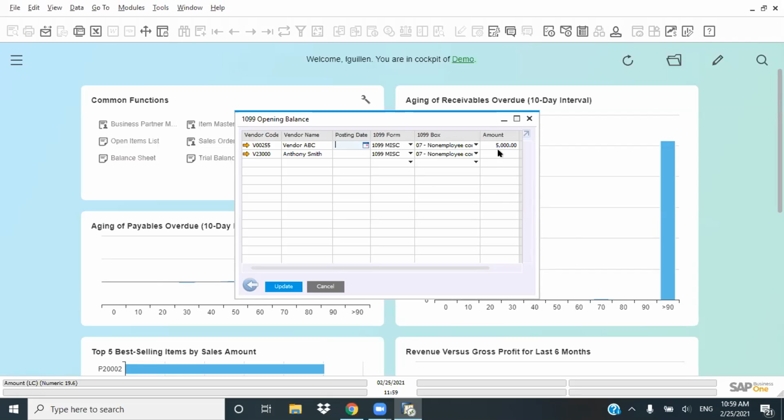So it works really well for companies that go live in the middle of the year, so you can bring in the balance for the first part of the year that you did not bring into SAP. Or also for companies that never implemented the 1099 in SAP. You've been doing it outside SAP and now you want to use the system, then this will definitely work as of now.